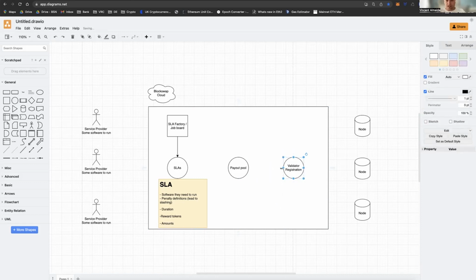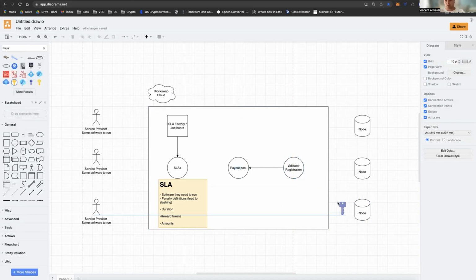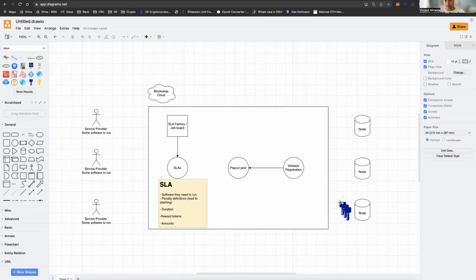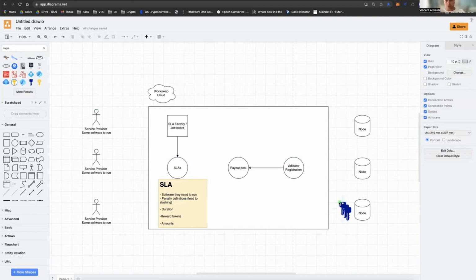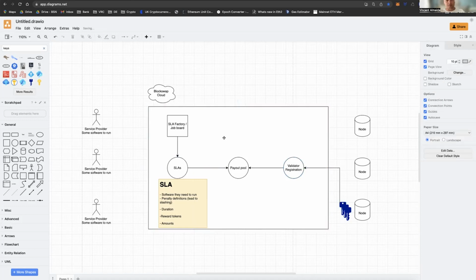So this is all connected, because the nodes are going to be registering their BLS keys to the payout pool via this validator registration module. So they'll be registered here, and when they join SLAs, they will be eligible for payments from the payout pool. The SLAs will drip funds to the payout pool.